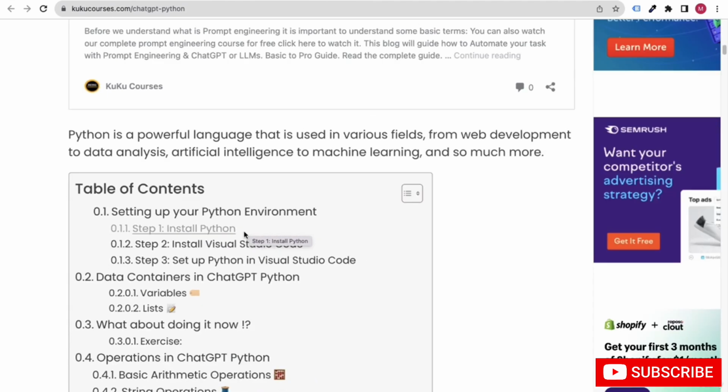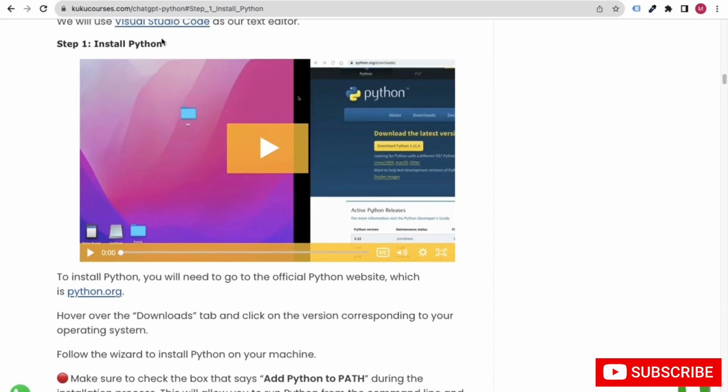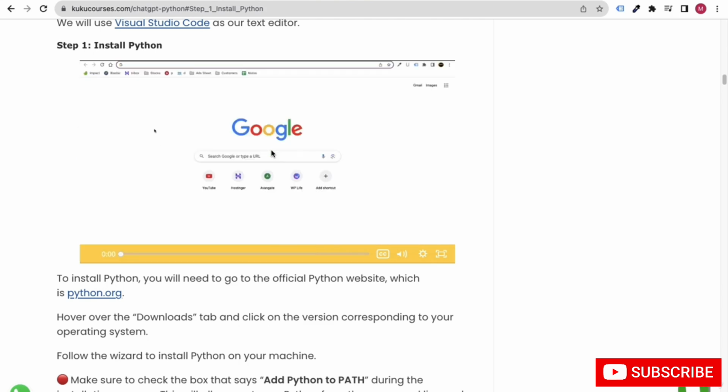So you have to do these 3 requirements. Here you can simply click on step 1, install Python. It will redirect you here, to install Python. You will see one video lecture here, just simply play it. So now guys, we are going to install Python.